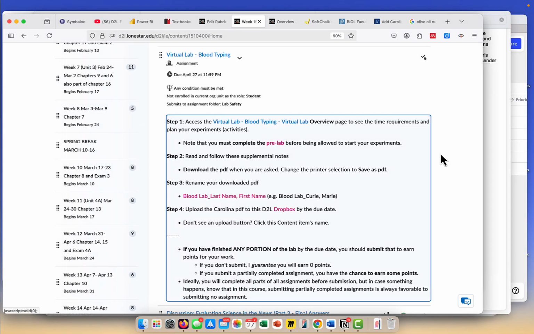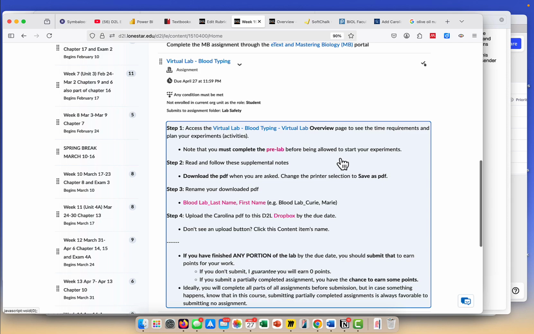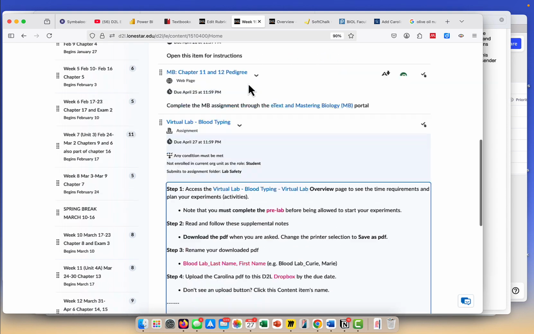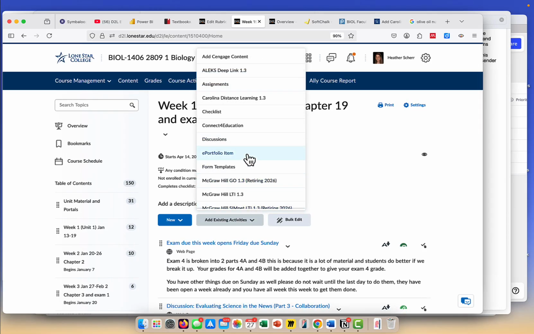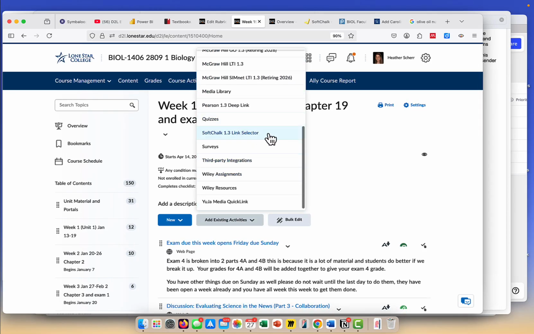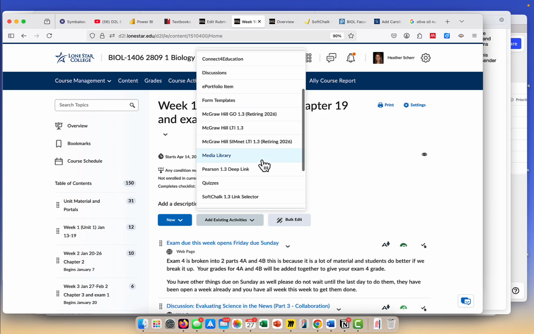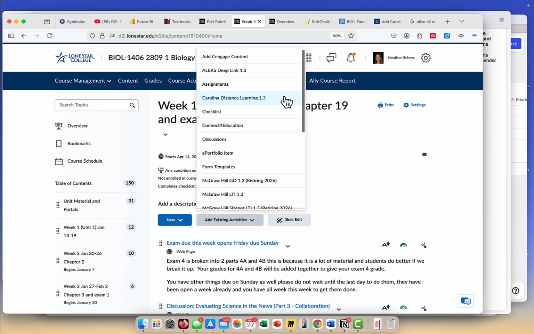To replace a Carolina link in your D2L, the instructions in VTAC tell you sort of how to do this, but instead of adding it as an existing activity, so for example here, not SoftChalk, Carolina, we don't want to add it directly to here because we don't want two links. We don't want a link for the lab and a link for their assignment. We like to have it all together.